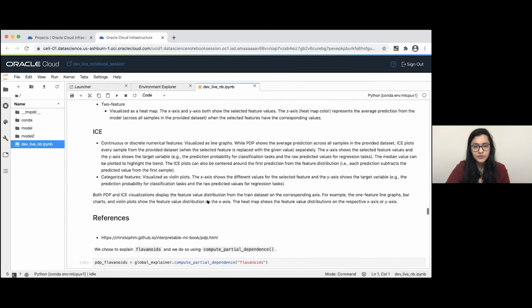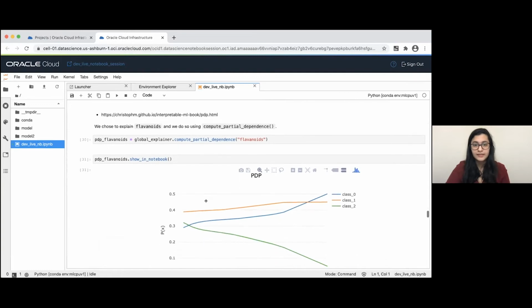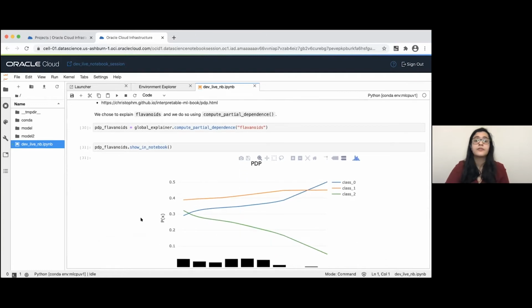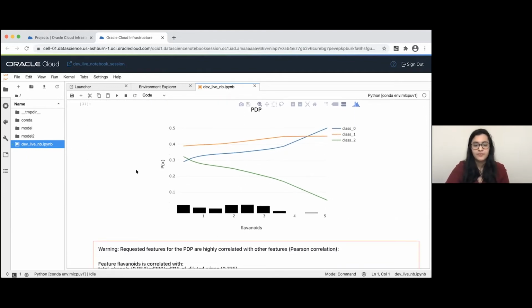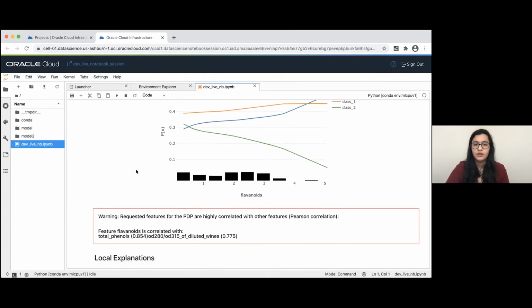And as we move further, we can look at some partial dependence plots. In this case, we've chosen to showcase how the feature flavonoids would behave in the model if it was provided independently of all the other features. So again, the partial dependence plot and individual conditional expectation plots all inform how the model as a whole functions, which are a form of global explanations.